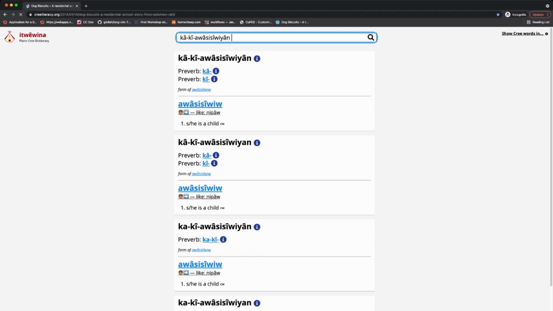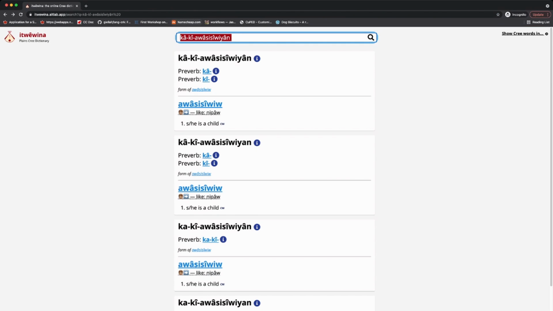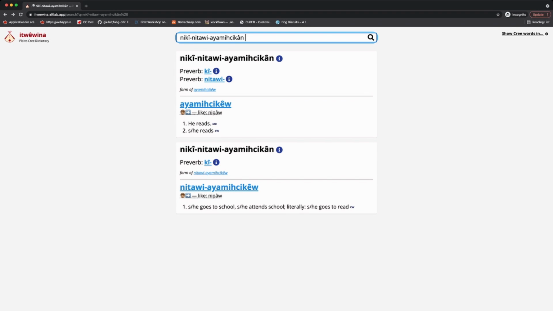So now if I go back to the story, what I can see is that it starts with when I was a child. So that matches. Let's take a little bit more complicated word, though. So this one, if we go back to our dictionary and paste it into the search bar here, we see that it is a form. The base form is something like he or she reads, and it has ki, which again is past tense, and it has nitdoe, which means to go and to be engaged in.